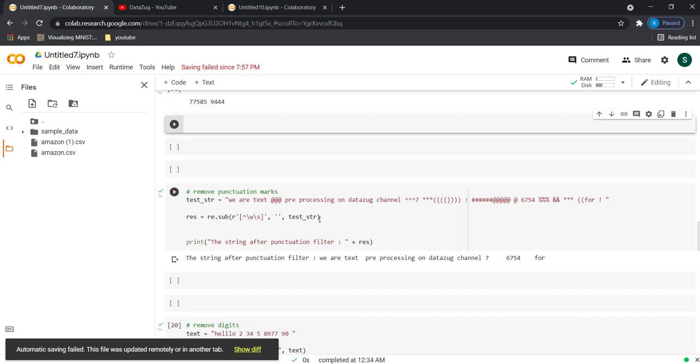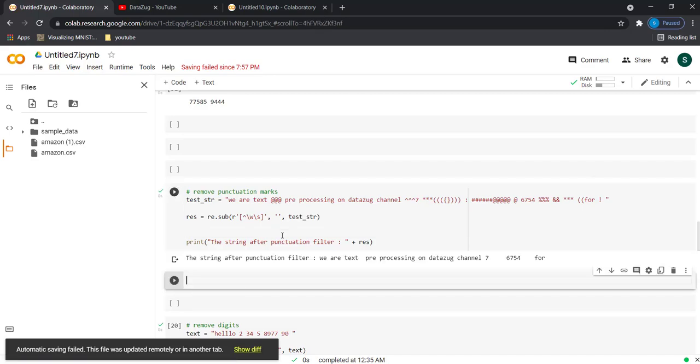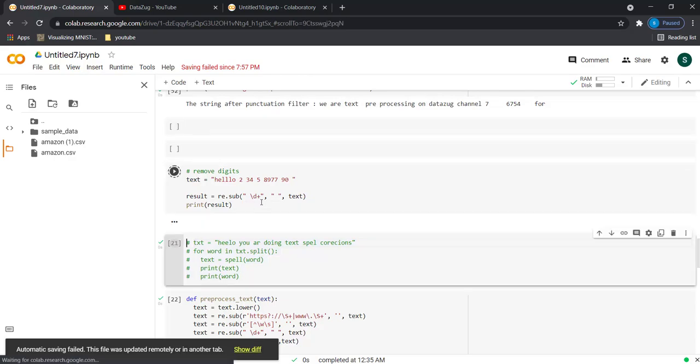Now let's run this cell and see how the result comes. You see the string after the punctuation filter: text preprocessing on the data, channel 7, and digits are still there. So we have successfully removed the punctuation marks, and let's see how to remove the digits. Suppose your dummy text is like hello to, and we are using the regular expression substitute method with \d, meaning any digit present will be replaced with white space. Let's run this cell. Now hello is coming.